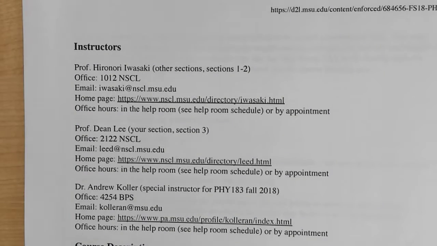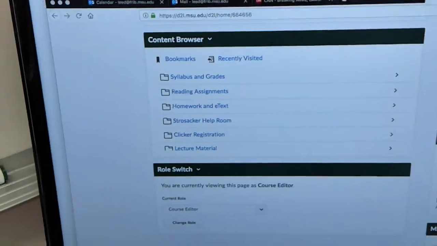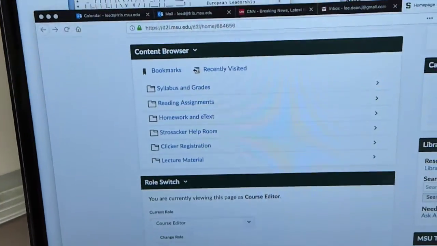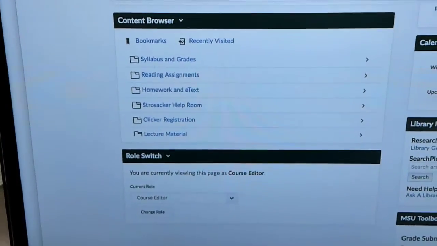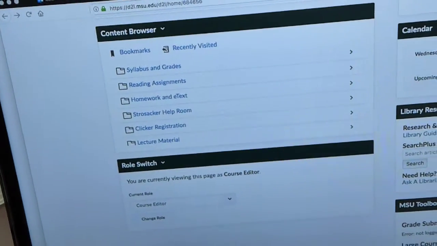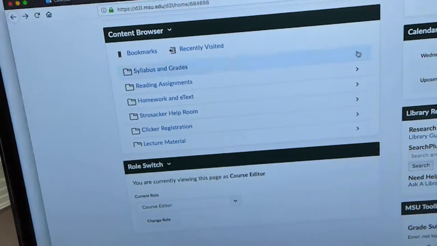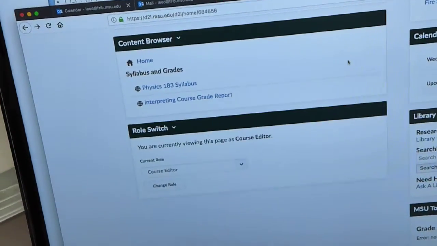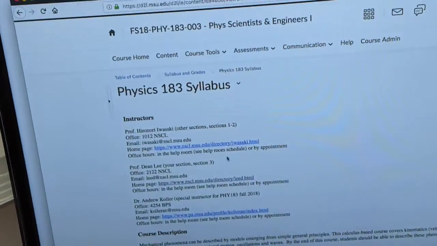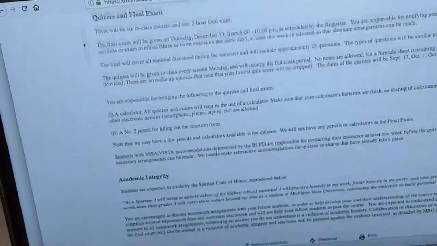Let's now go over the syllabus and the reading assignments for the class. I will be going over this material that's available on the D2L webpage. So here's the D2L webpage, and if you go to Syllabus and Grades, and press Syllabus, you have a copy of this material that I'll be covering.